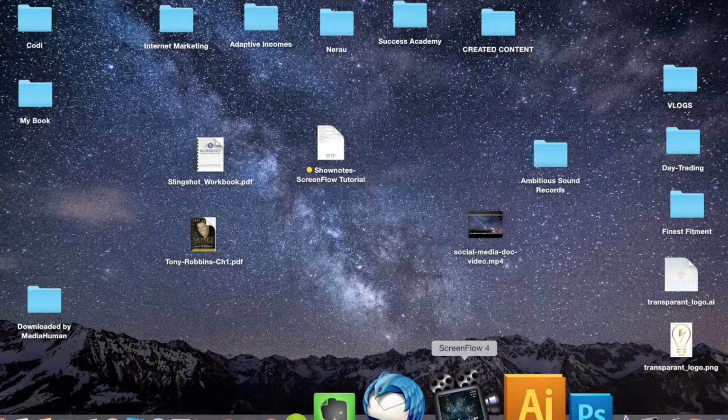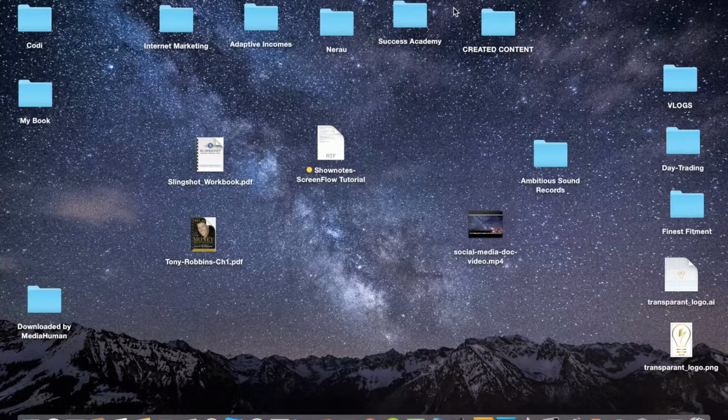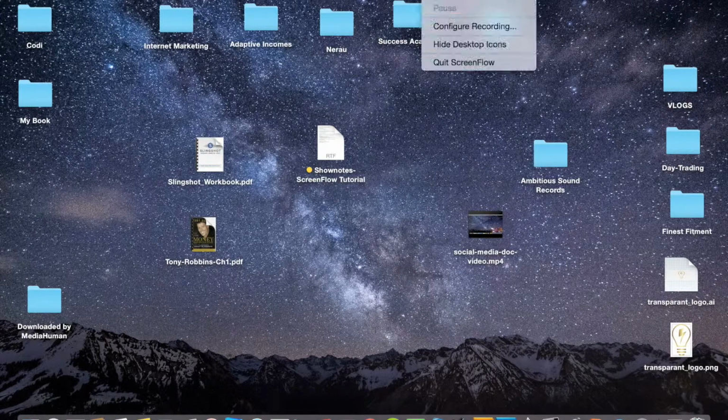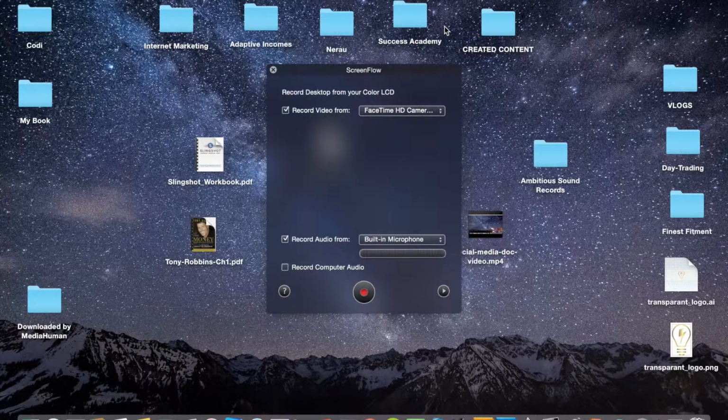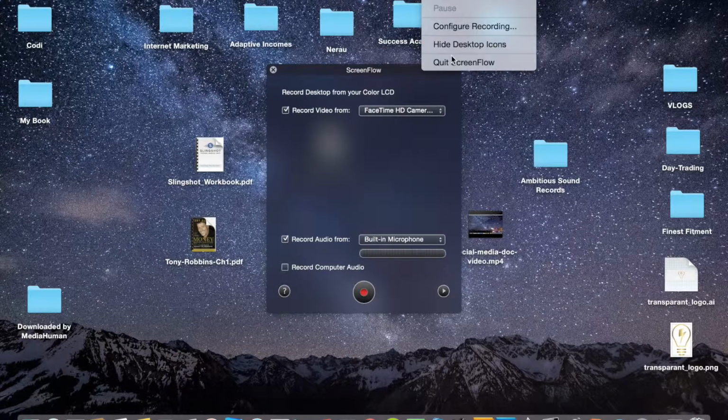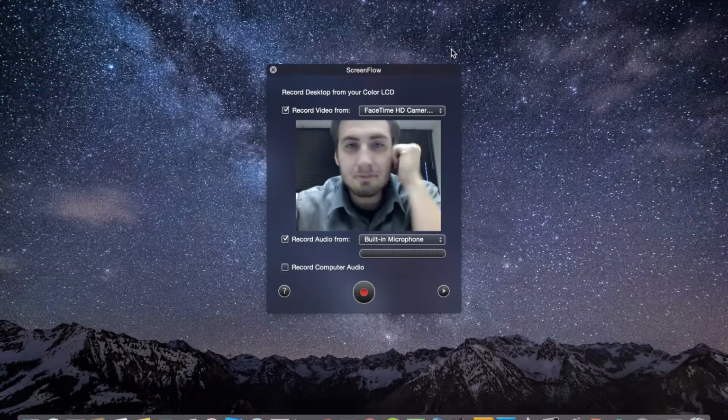Basically, I'm going to show you how to get started and get recording on your ScreenFlow 4. You're going to click the top right corner up there and hit the menu that says Configure Recording. Real quick, I really like ScreenFlow just because of the way it's set up, and you'll be able to figure out from this tutorial, it's so easy to just get set up on ScreenFlow 4.